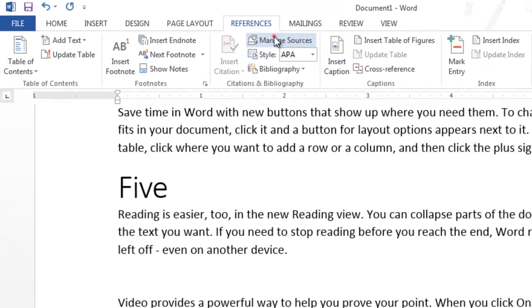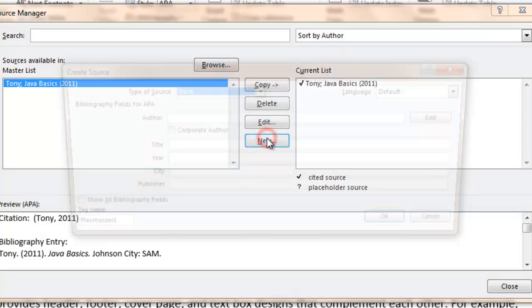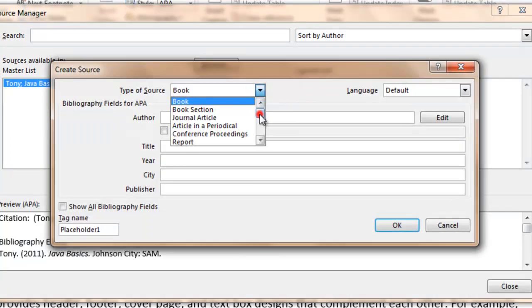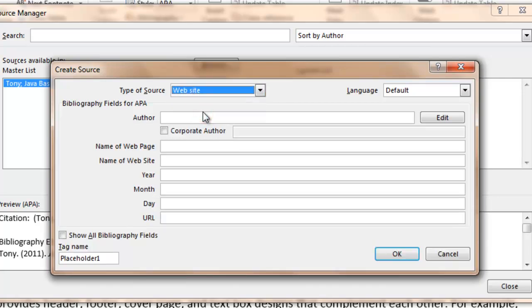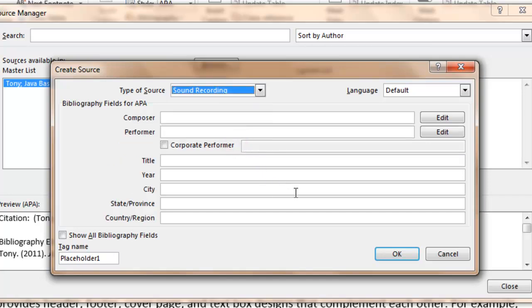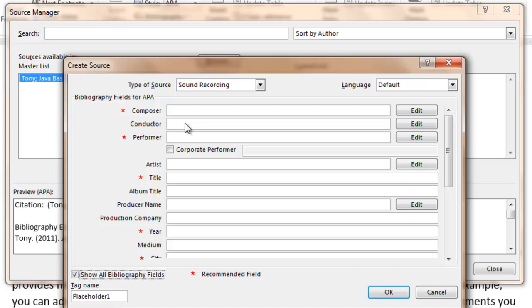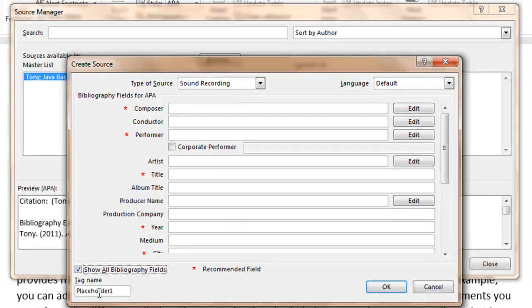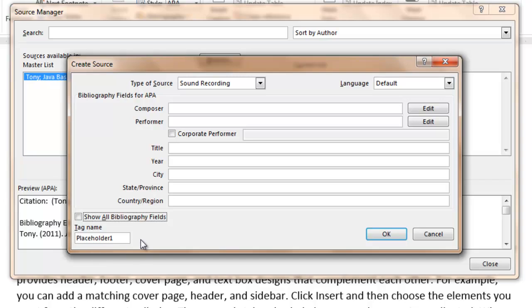And if I go up here, now you know how to add. You can even add a web address. So if I click on new and then change here from book, let's say I got some information from a website, Wikipedia, for example. See, website, and fill in the information. You can even choose sound recording and fill in the information for sound recording. You can even change the language, right? You can show all bibliography fields. You can check here, right? And that will give you more fields that you can add. You can change that by unchecking it and then click OK.